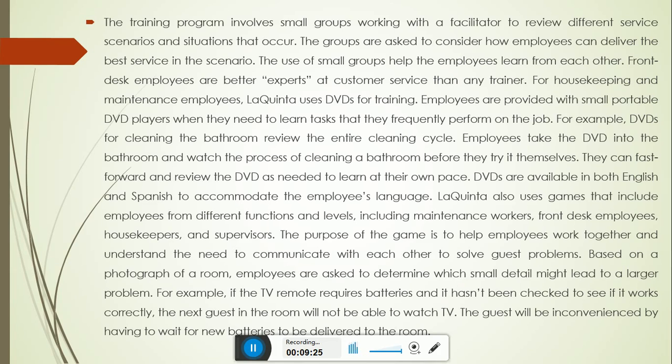For example, you went to a hotel, they haven't changed the dustbin, it is still the same, the TV is not working. If it's hot, the AC is not working. If it's cold, the heater is not working. So all these need to be maintained. These affect your employees and your customers. So that's why you need to maintain everything to the standards that you have. So in order to have this, employees take the DVD into the bathroom and watch the process of cleaning a bathroom before they try it themselves.